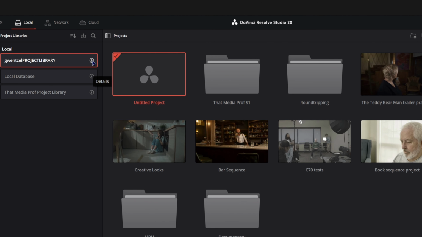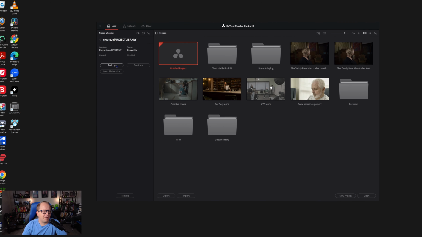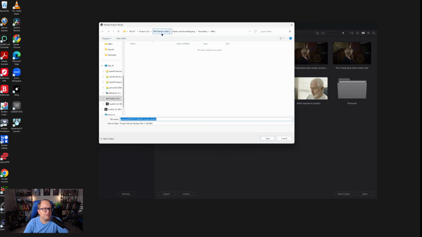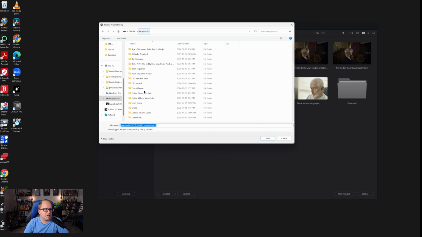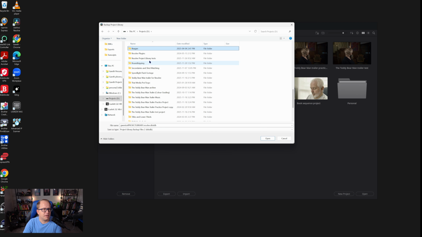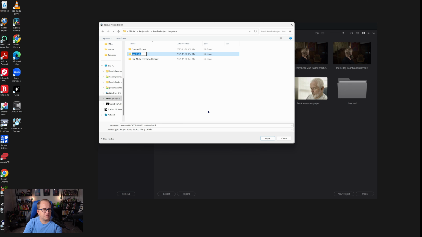So what you would do is you would go to the details section here next to the library, and you'd go here to backup. And then what it's going to do is it's going to ask you where you want to save it. So I'm going to go to that folder that I created. Let's actually just create another folder. We'll call this library backup. Go in there, and I'm going to hit save.